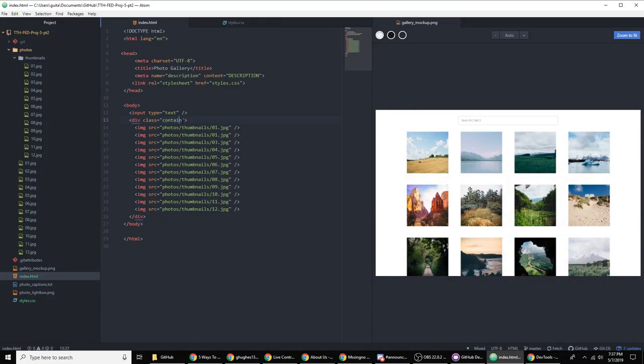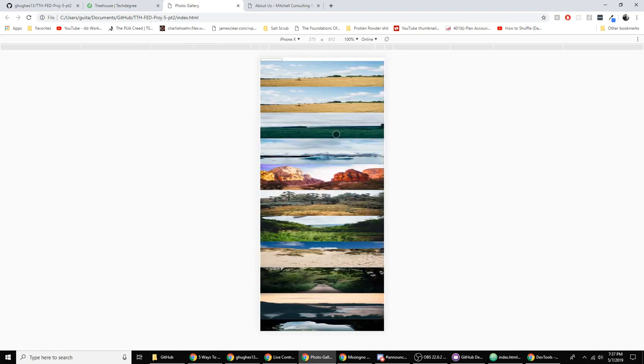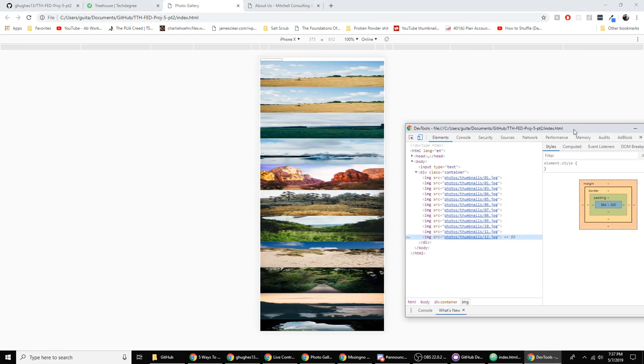So container, that's why it wasn't working. We didn't use the right stuff there. Okay, that's not great. It is stretching it all the way. Why is that so tiny? Live controls. Okay, that's back up. And we need our little dev tool, because this is the greatest thing in the world.